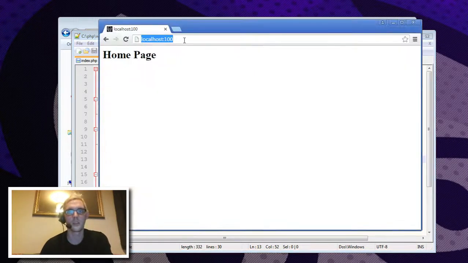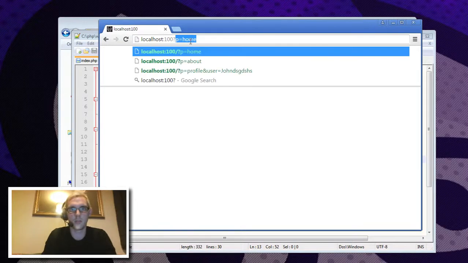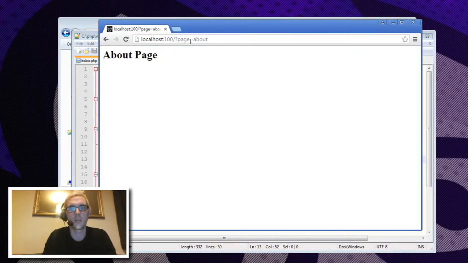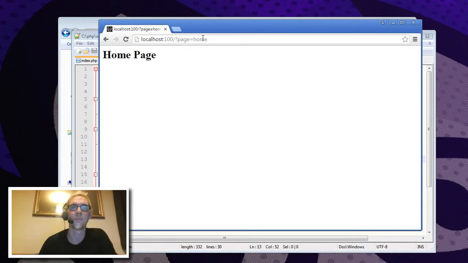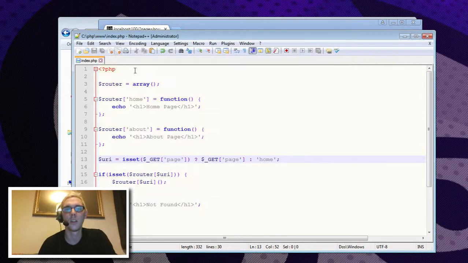So let's try this. If we put question mark page equals about, you get the about page. Brilliant. And obviously home page. Home. Oh, I'll put a square bracket at the end. So yeah, that test works. If the page doesn't exist or they ask for something gibberish, we get that not found message. But if they ask for the home page, they get the home page. Pretty simple, not too complicated.